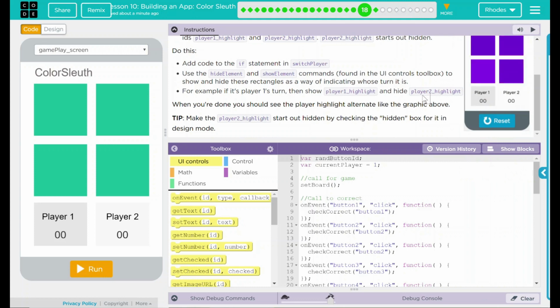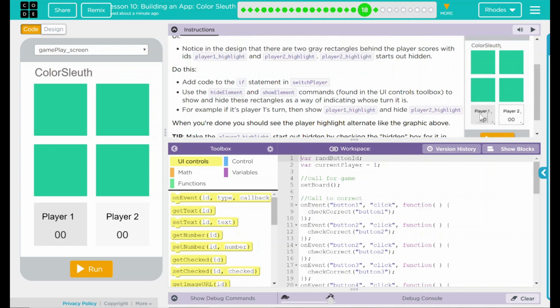We have a tip. Make the player 2 highlight start out hidden by checking the hidden box for it in design mode. Looking at our example right here, you can see it switches back and forth between player 1 and player 2 to indicate whose turn it is. Much more helpful than down here in my debug console.